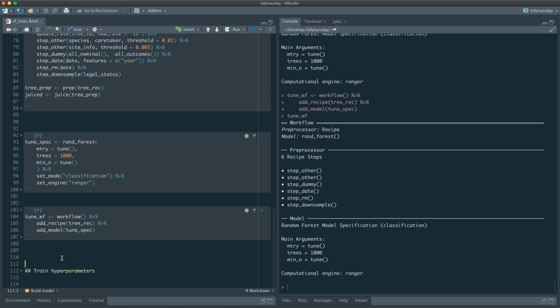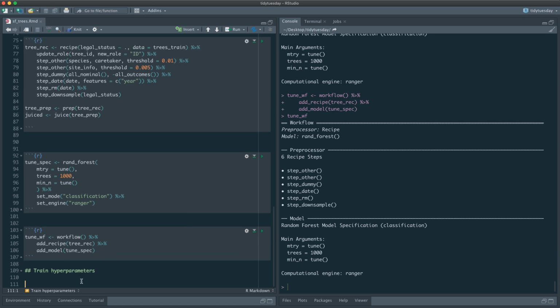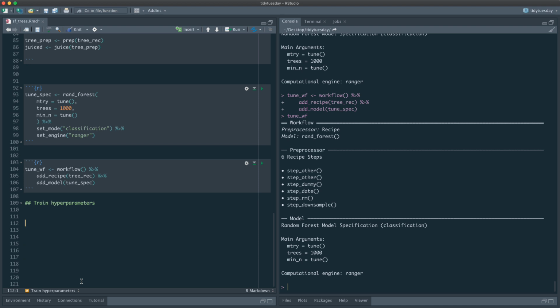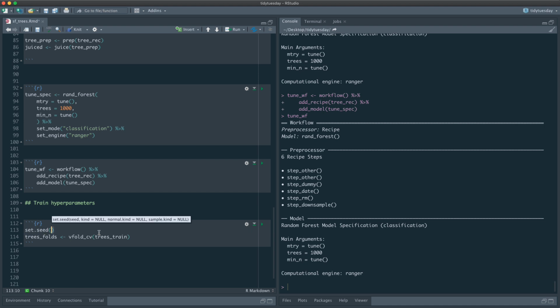All right, so we have set things up, and we're ready now to start training the model. Let's do tenfold cross-validation here. So we'll take v-fold CV, and we will send it the trees training data. Let's call this trees fold, like so. We definitely need to set a seed. Let's see, I think I had 1, 2, 3. Let's do 2, 3, 4, like this.